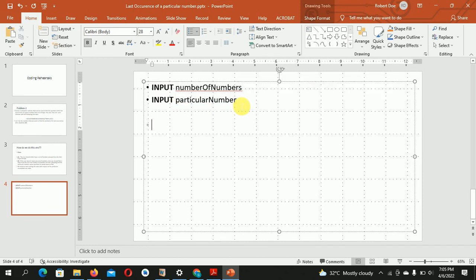Because the user has already told us the number of numbers he's going to enter, I need a for loop. So for, and I'm going to say there should be a variable I.